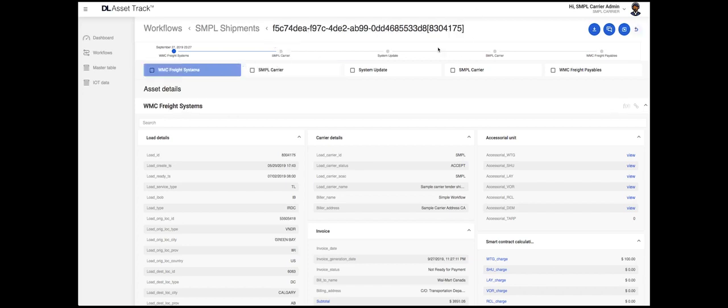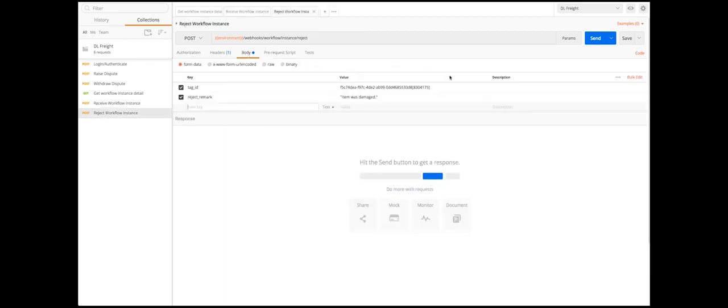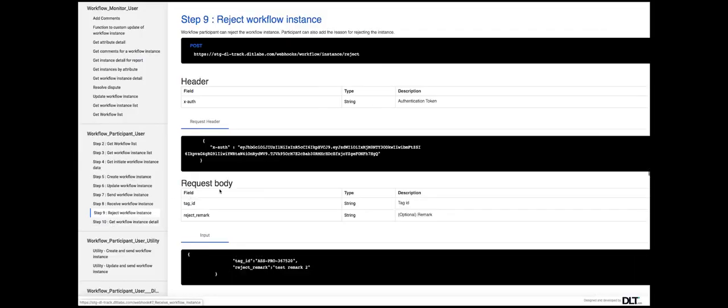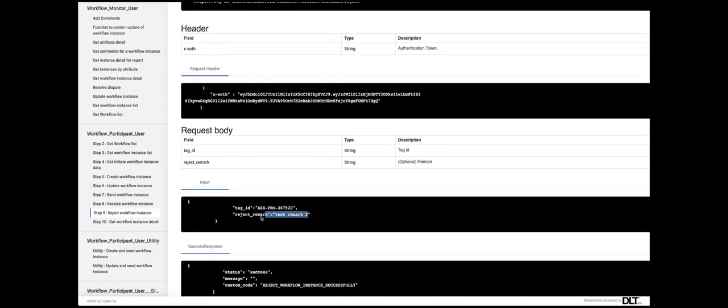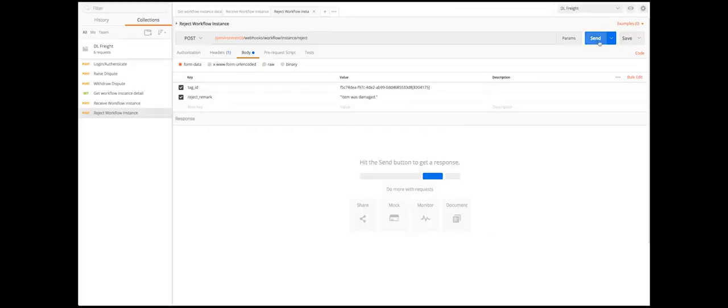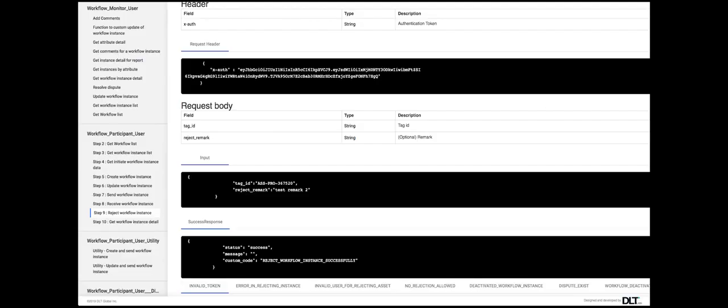Now, for another workflow instance, I'll be rejecting this one. To do so, simply call the reject endpoint. Notice that in the reject endpoint, you can also leave a reject remark as such. So let's hit this endpoint. Notice that the workflow instance was successfully rejected.